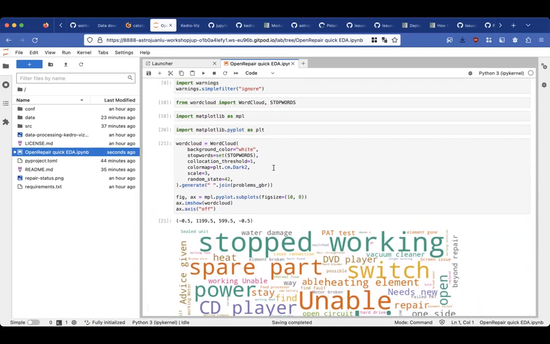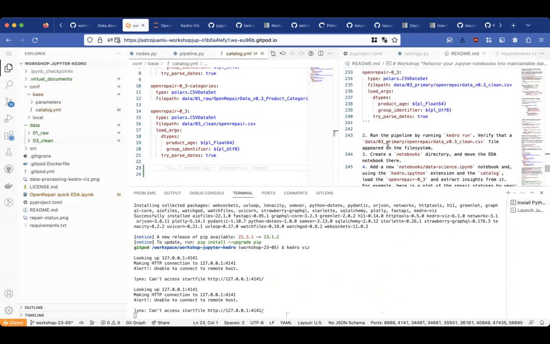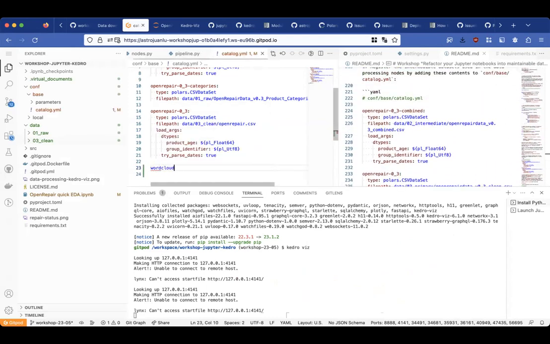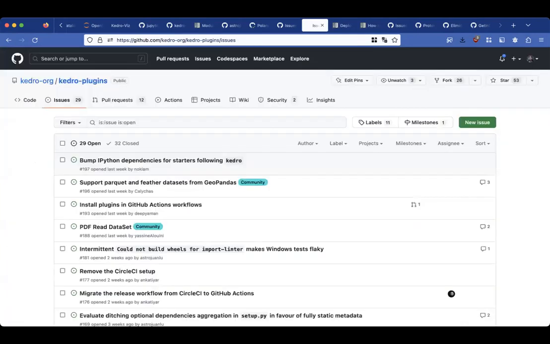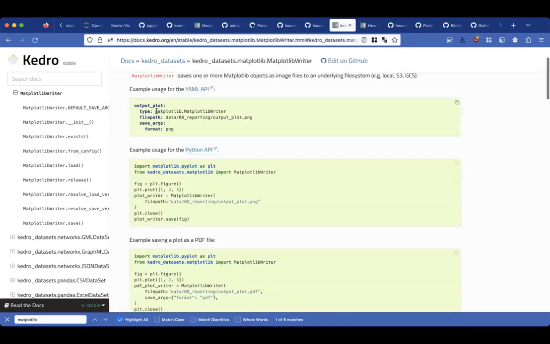The idea is that doing that here in the notebook is nice, but if we are certain that we're going to run this several times, then we can create this as one more dataset in our Kedro catalog and create some code that creates that. So I'm going to keep adding things here in the catalog. I'm going to add another dataset called word cloud plot. The type of that is going to be a matplotlib writer. Let me check that I'm doing that right. If I go to Kedro datasets, matplotlib writer, there we go. So that's the dataset that I'm going to use.